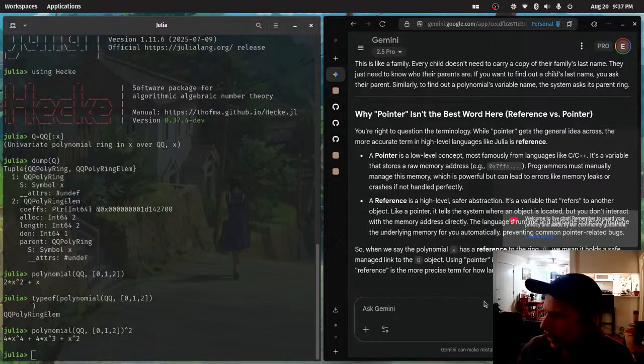Okay, then what we wanted to ask after this was: a pointer is a low-level concept, most commonly used from languages like C and C++. It's a variable that stores a raw memory address. Oh yeah, what's a variable? Is there a definition of a variable here?